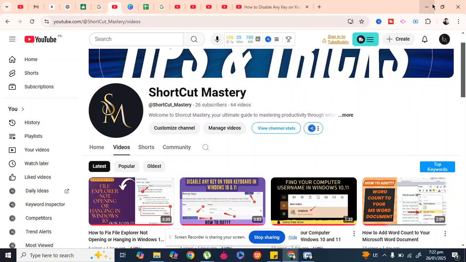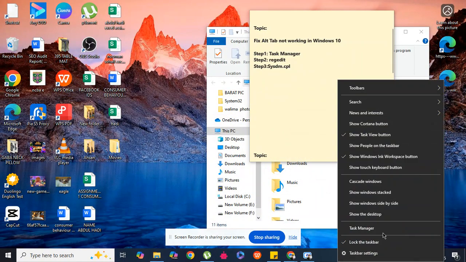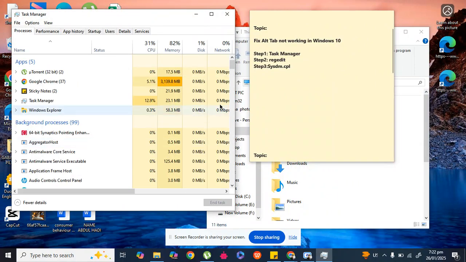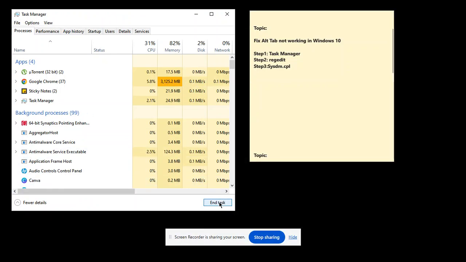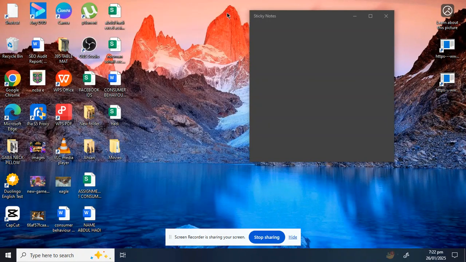So firstly you have to go to the desktop, and here you have to right click on the taskbar and go to Task Manager. In Task Manager you have to find Windows Explorer, and here it is, the Windows Explorer, the last option, the fifth one. So you have to select this and click on restart. When you click restart, your Windows Explorer will be restarted and your issue will be fixed.